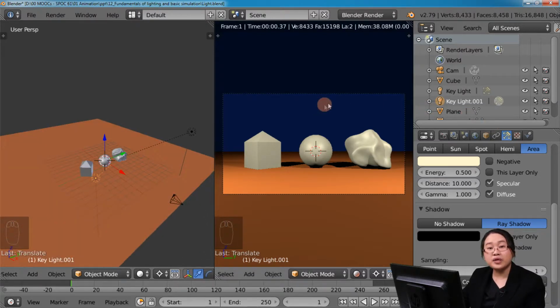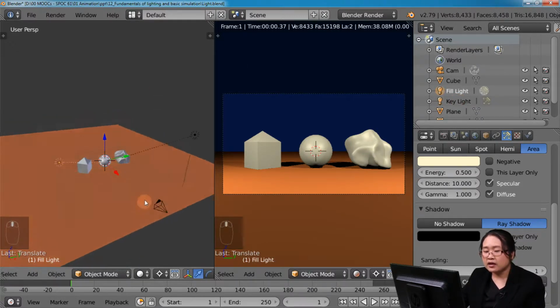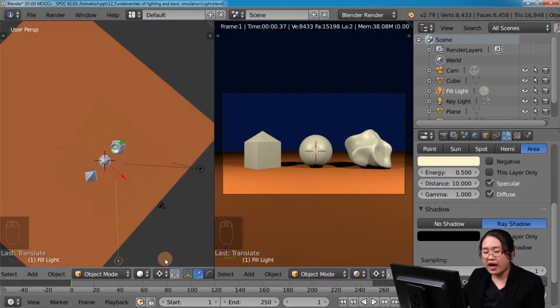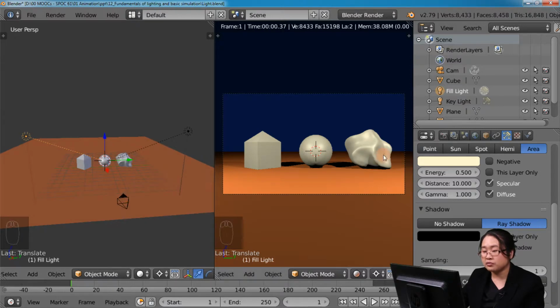And then I will rename it to fill light in the outliner. After that, you already have the two lights pointing at the object, right? But when you see the rendered mode, you will see that the shadows are pretty blurry.